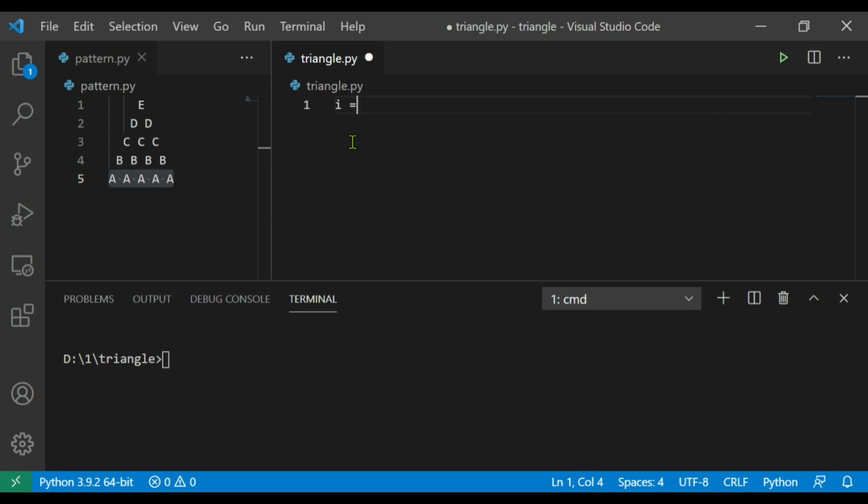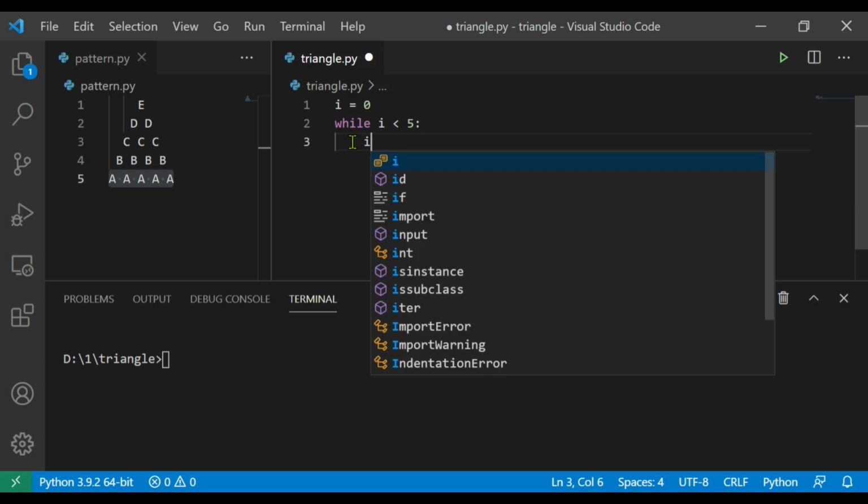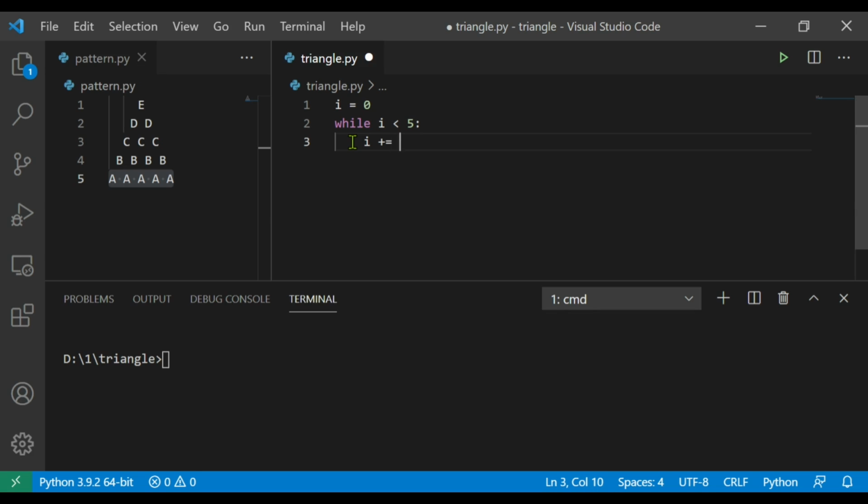Here, declare and initialize a variable I with a 0. We are going to use a while loop here, while I less than 5. 5 is nothing but the required number of iterations, and at the end of every iteration we are going to increase I value by 1. So here I value will be 0, 1, 2, 3 and 4. At the end of its iteration I value will become 5. 5 less than 5 condition is false and iteration is going to stop here.